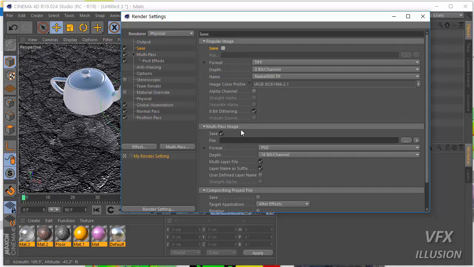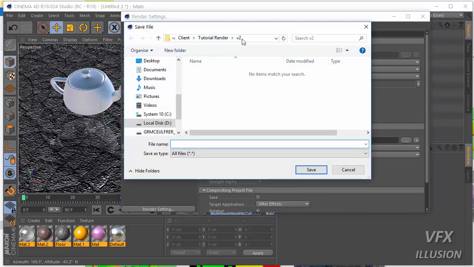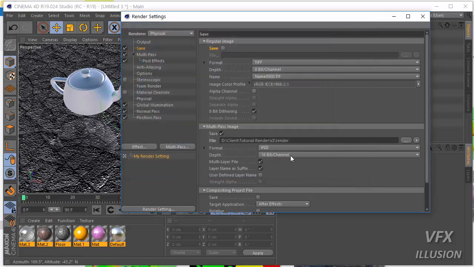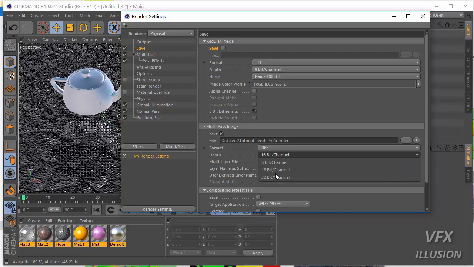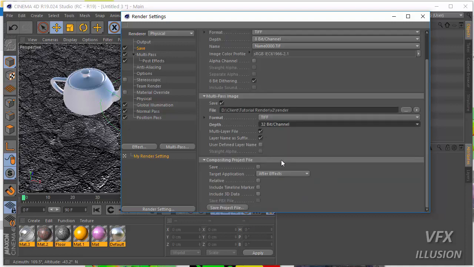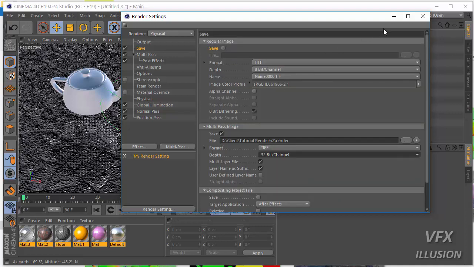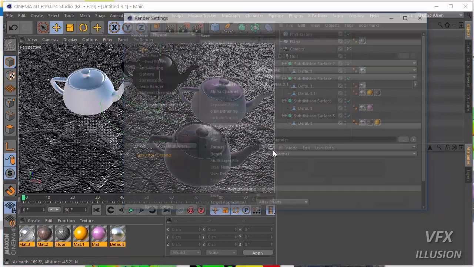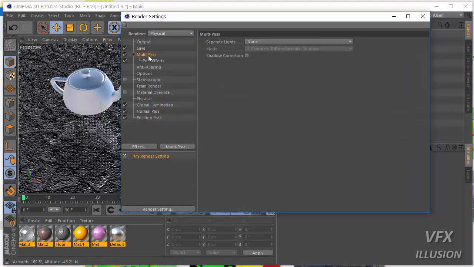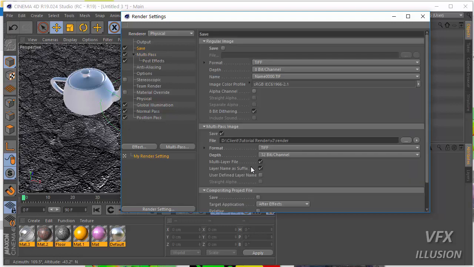I'm going to use multipass image only, and I'm going to save this in this directory, as you can see, and call this render. Save in format TIFF 32 bit per channel, and that's it. Just hit render and make sure everything's correct.